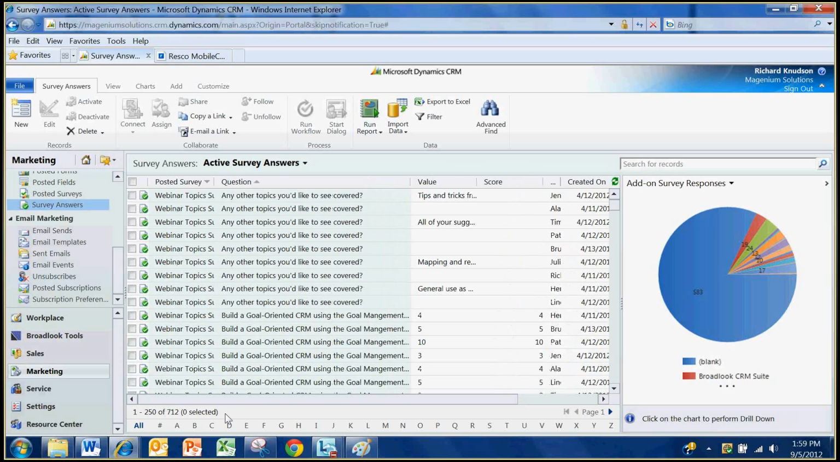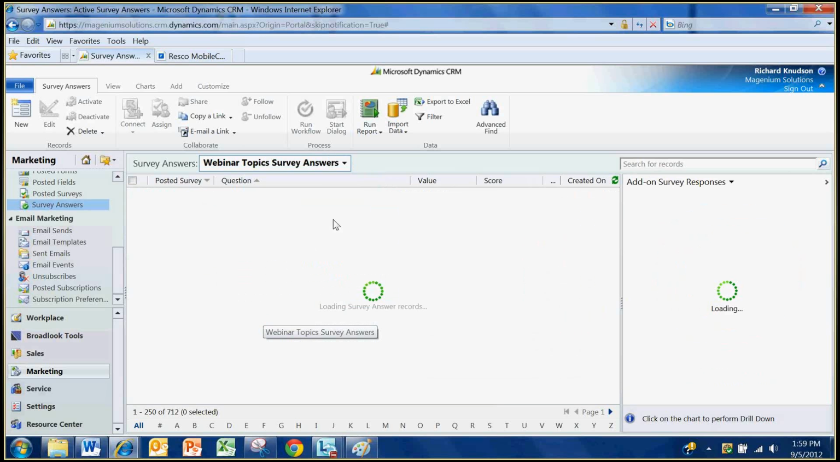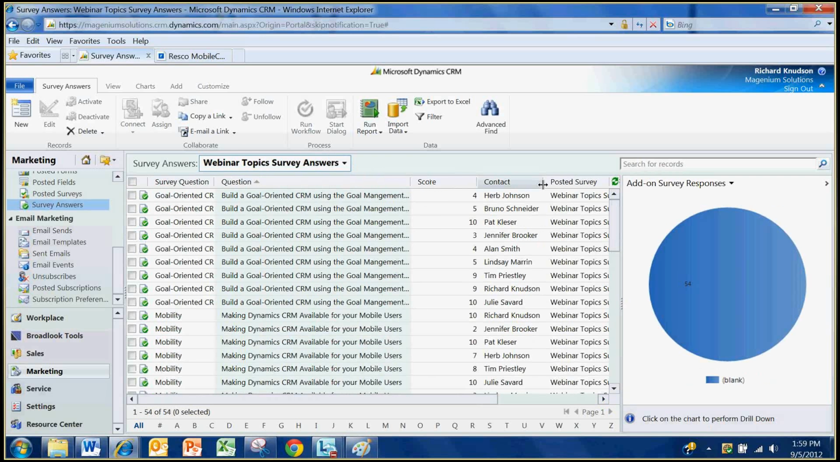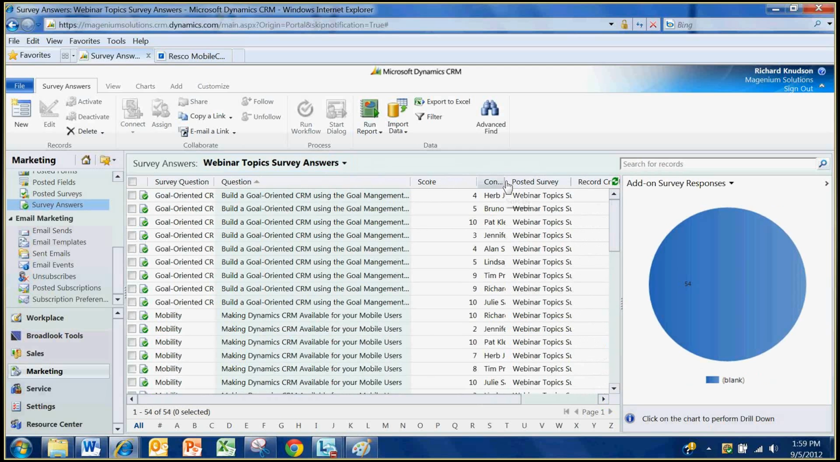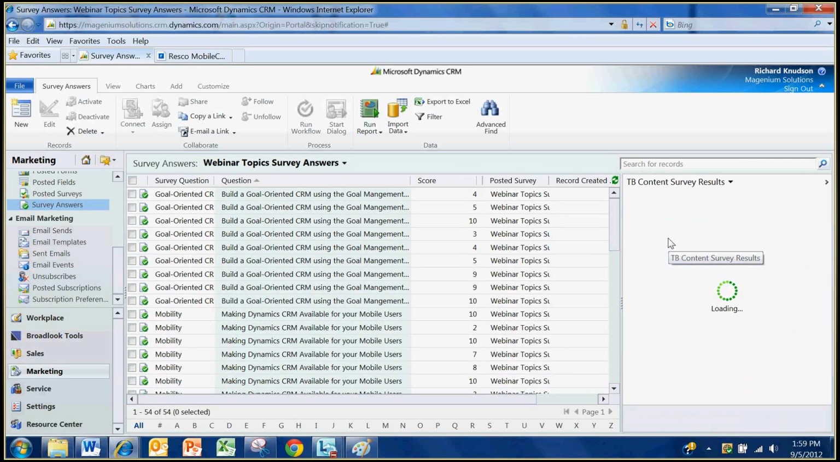What you generally need to do here as answers come in is to create views that make sense, that support the analysis that you want to do. So in this one, for example, the webinar topics survey answers, this is a previous survey that I did to survey users about what content they wanted more presentations on, or more webinar presentations or articles on my blog. So there's a filtered view that only shows responses to that survey, and for this, I probably want the content survey results.